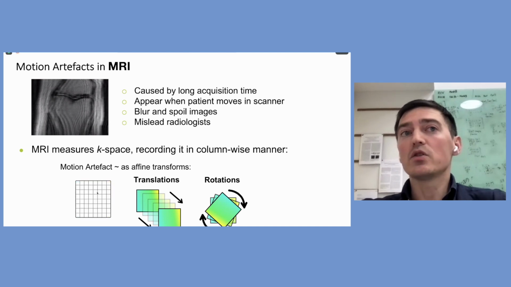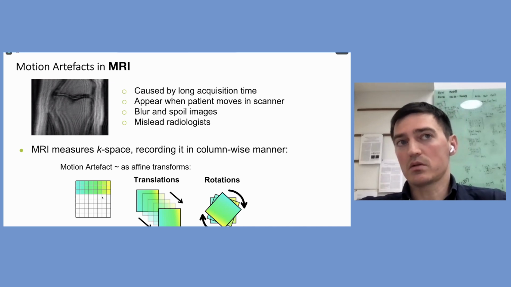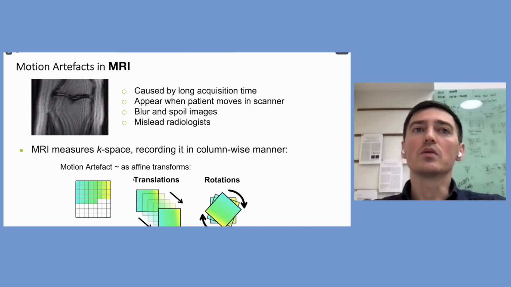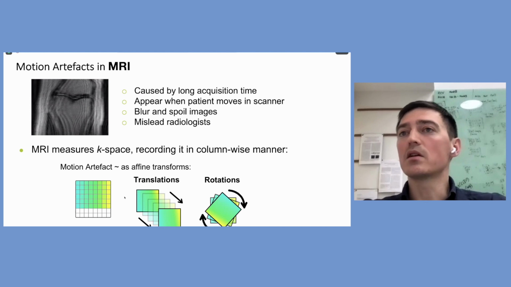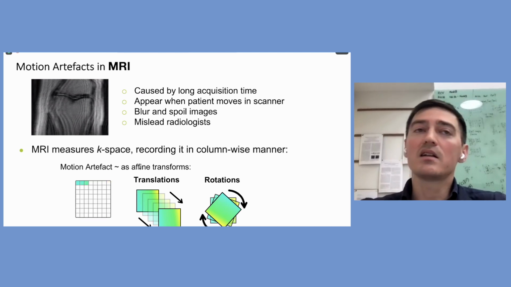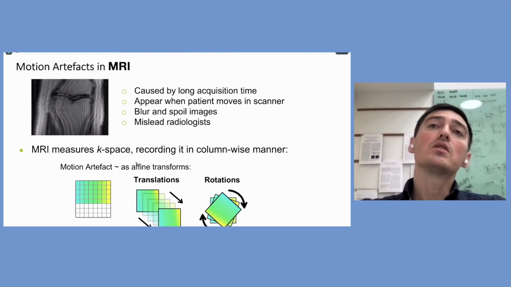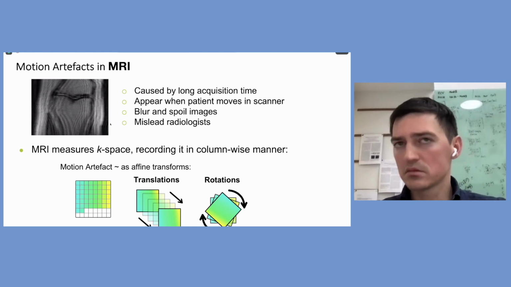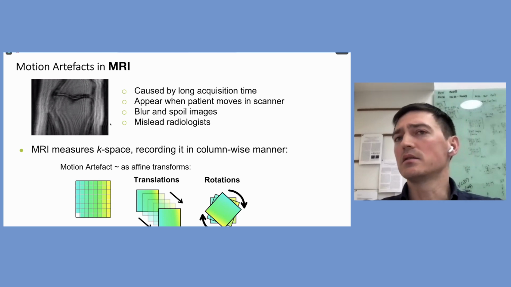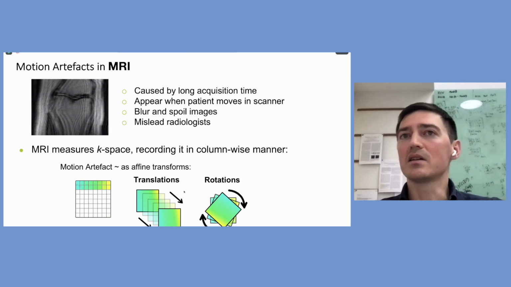But if you happen to move your body part while one of those rows is being filled, you would immediately introduce motion artifacts in exactly that area of K-space, which would have an adverse effect on the reconstruction as well. So if you ignore elastic deformations, you can model those motion artifacts as translations and rotations.